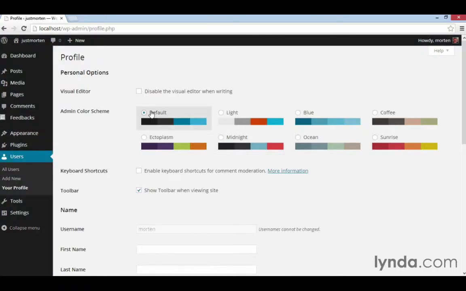Below Admin Color Scheme, you have Keyboard Shortcuts, and this option enables shortcuts for comment moderation. If you want to use this feature, I urge you to click on the More Information link and go read the information about this. This is extremely useful if you're managing a WordPress site that gets lots of comments, but for most people, it's not really necessary.